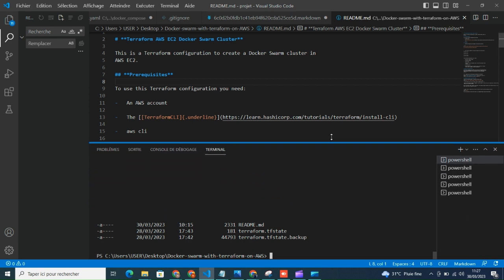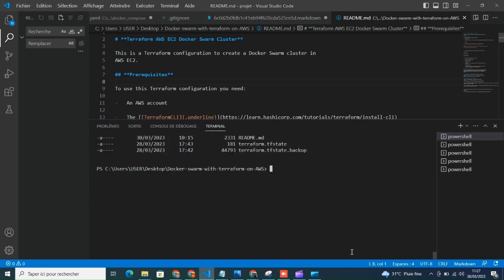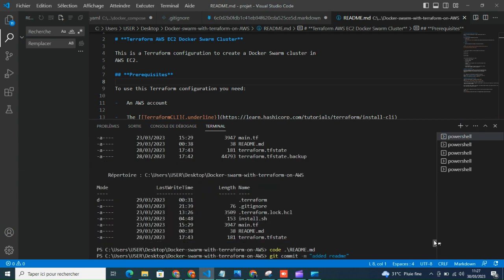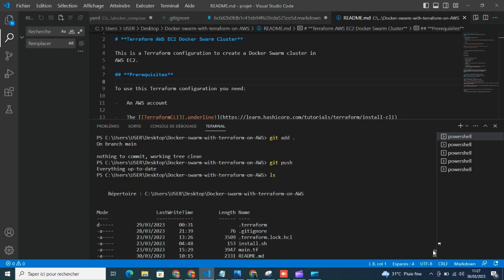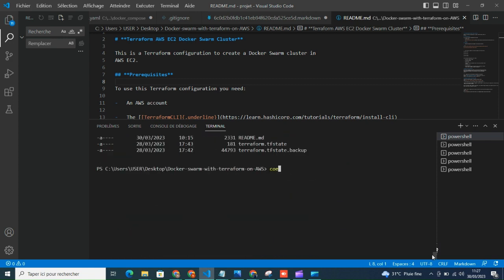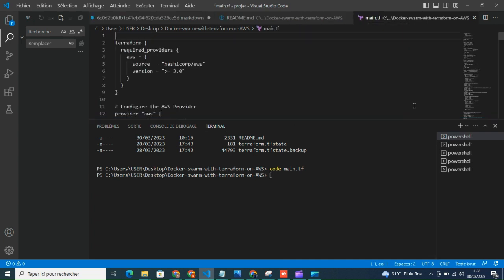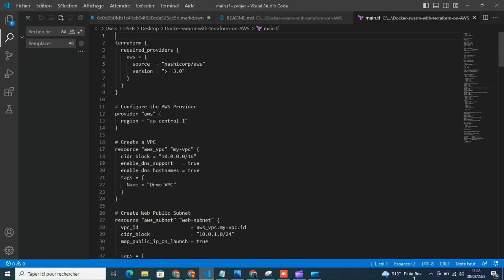Let me expand this so that you can see it clearly. So I think I have the project in my system. Let's verify if it's the right project. So I'll just go into code and look at my main.tf. Let's see what's inside the code, main.tf. Let's expand it to be able to see.